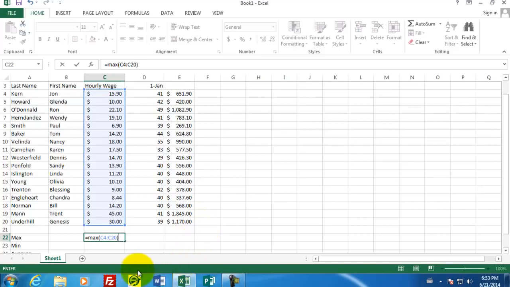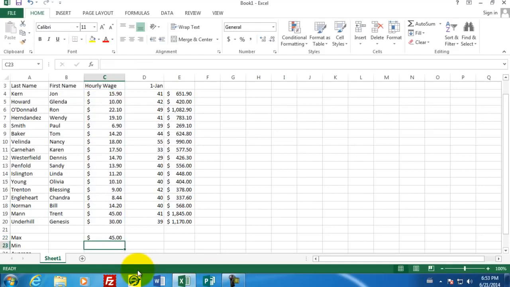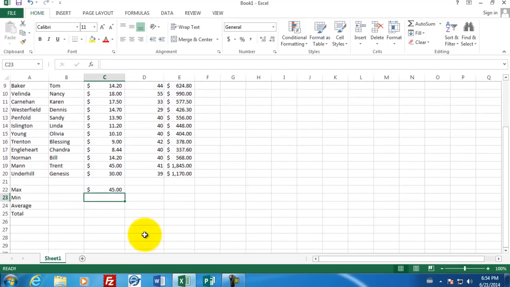So what this will do, it will give me the maximum of all of these cells. The maximum person is getting $45 an hour. And so you can see in this line here that Trent Mann is making $45 an hour.